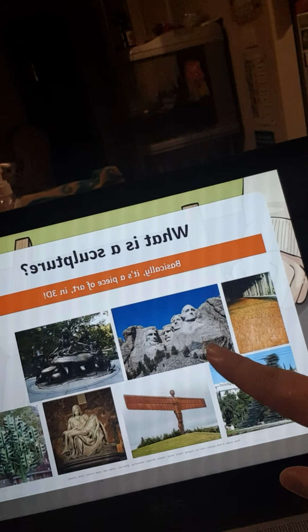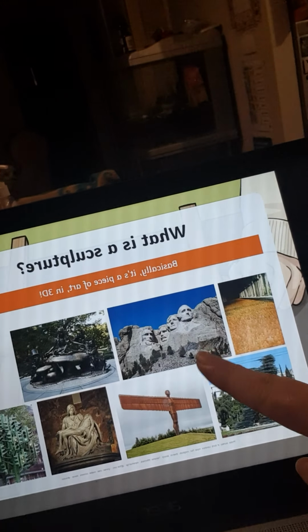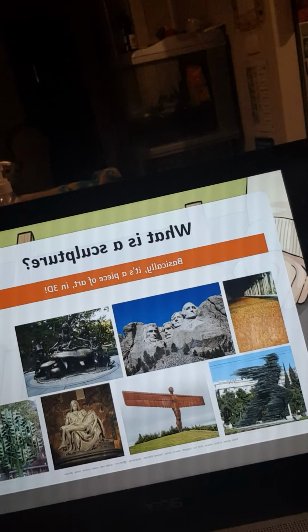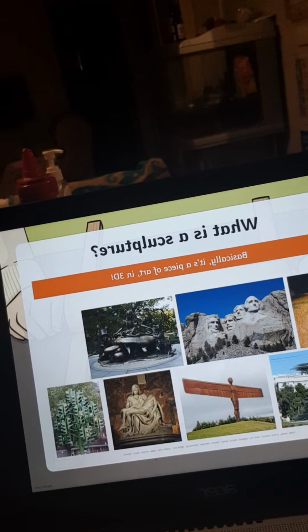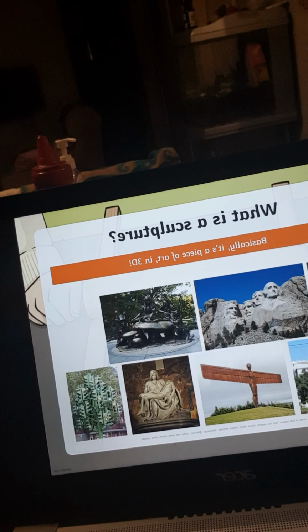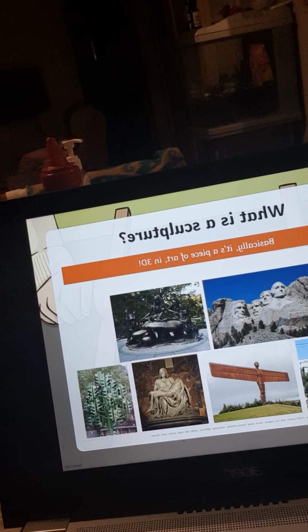Have you seen Mount Rushmore maybe on the TV in a show? There are some very famous statues here as well. And I know that if you were able to Google, you would find some examples that haven't been included there. So a sculpture is a 3D piece of art. What kinds of materials would these sculptures have been made of?